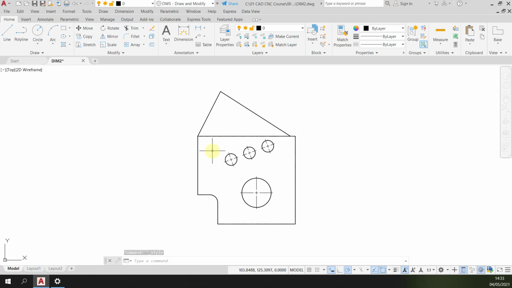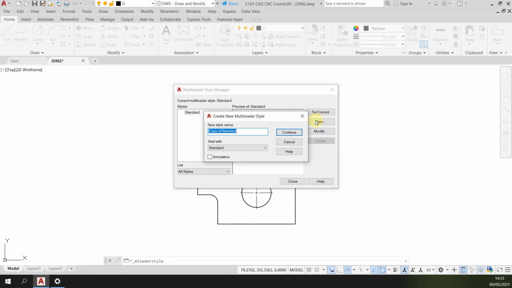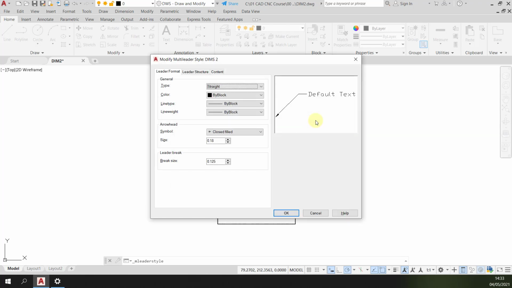Next we're going to create a new multi-leader style. So pop it up here, and we're going to create a little multi-leader style. Again, remember what I said about them, they're all set as imperial sizes. So we're going to create another new one, and this one's going to be called Dims 2 as well. So keep it the same, and take them in turn.